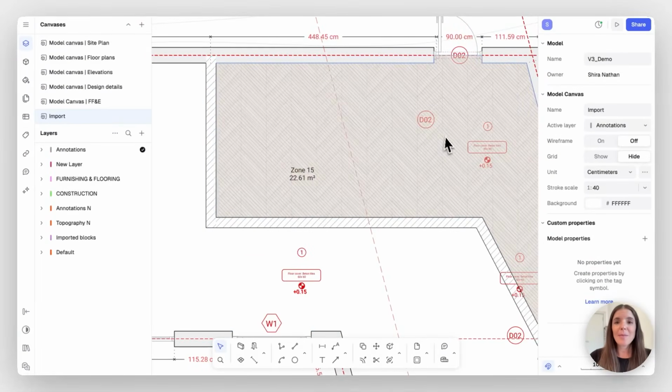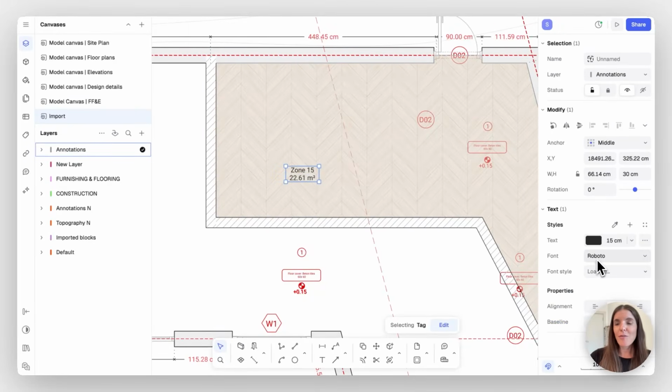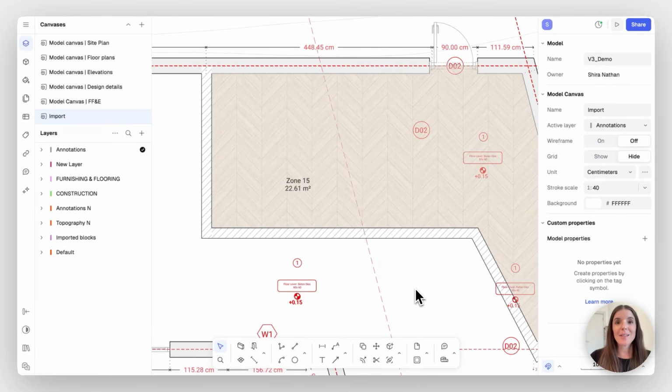And of course, all of this applies to text as well. So you can select a text, change its font, you can import your custom fonts, color, size, and so on and so forth. Moving from styles to block libraries in Rayon.